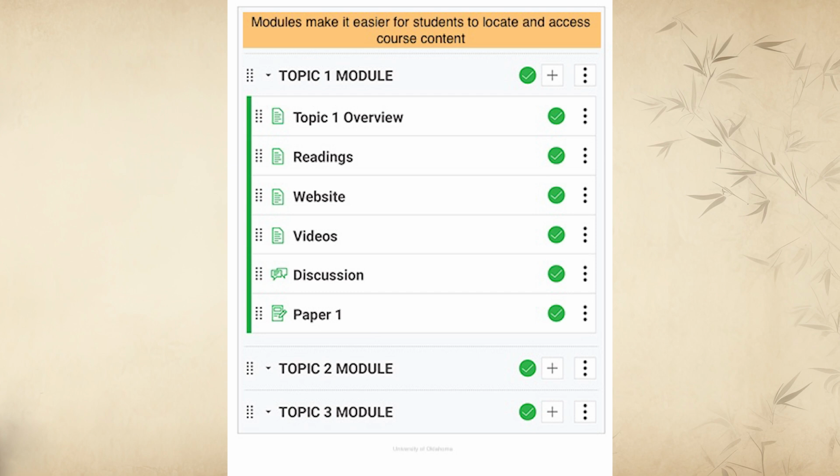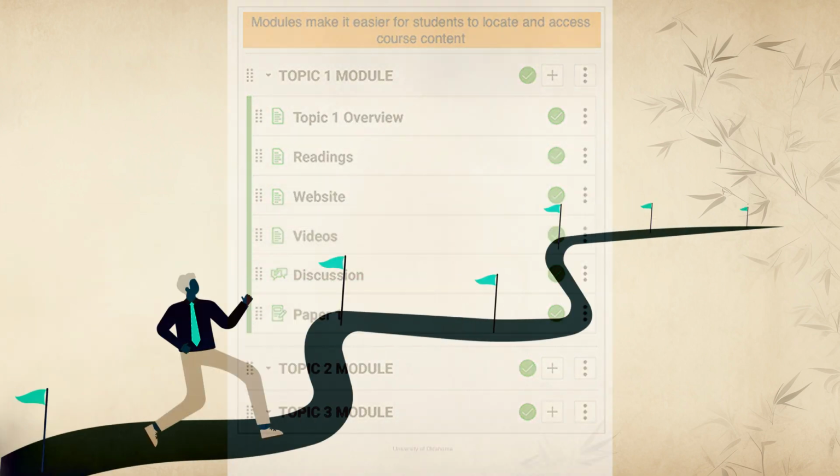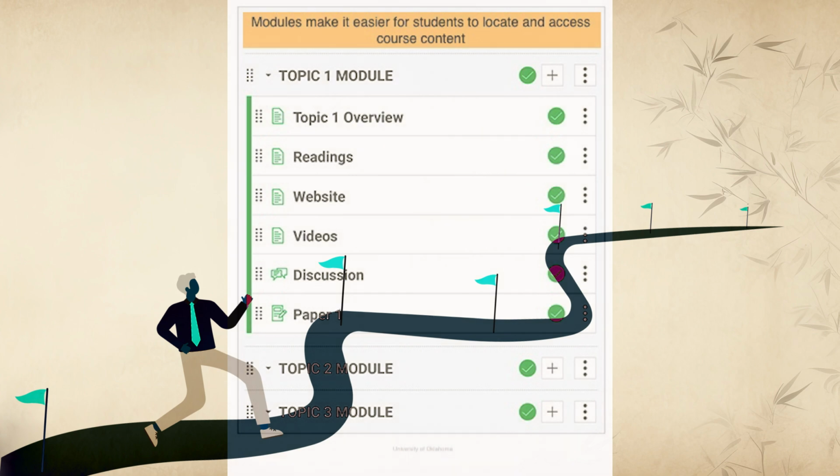Clarity and structure. Modules break down your course into manageable chunks, offering students a clear roadmap, reducing cognitive overload. Modules help students modulate their attention and focus on learning instead of figuring out how to navigate a complex course layout or sift through all the content in their course to find what they need.